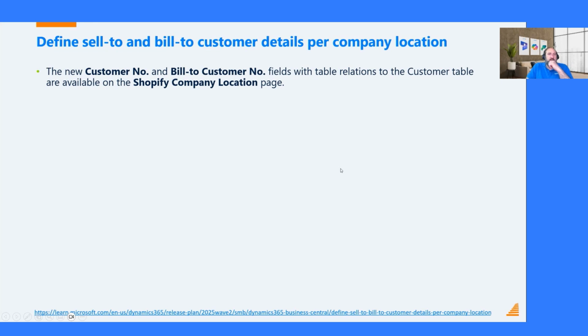And also define the sell to and bill to customer details per company location. So if you have a company with multiple locations and you actually use the sell to and bill to features in Business Central, you can now synchronize that information to Shopify, and when they order from the different locations, you can have the sell to and bill to customer information filled in correctly when the information synchronizes back to Business Central.